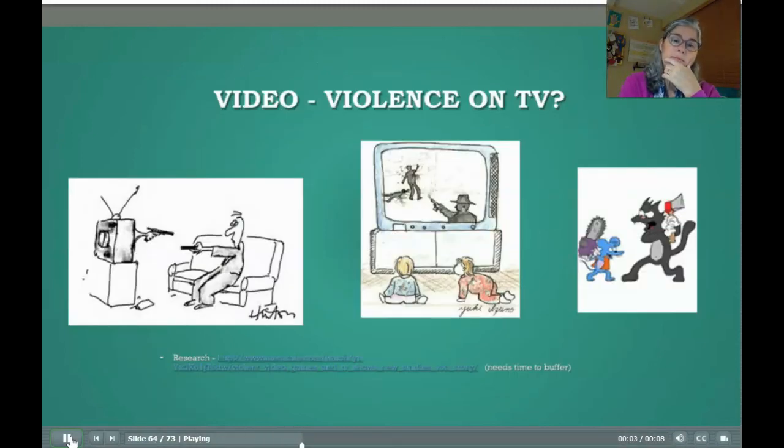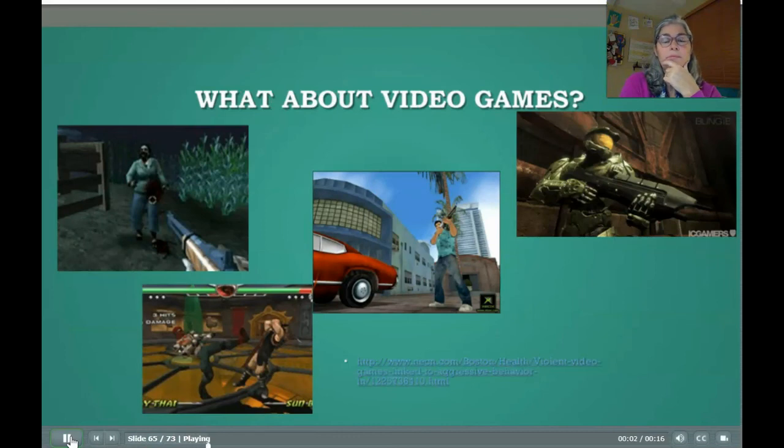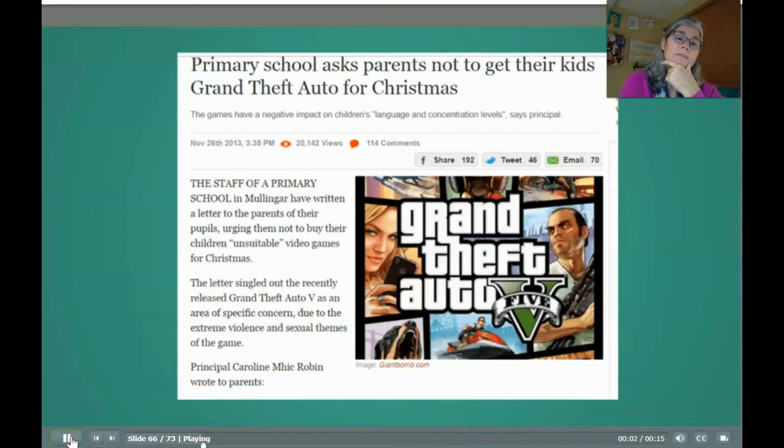So what about violence on TV, whether we're talking about cartoons or movies or video games? Think about not only the violent images that children see while they're playing these video games, but the fact that they are actually getting to role play, that they're getting to be the person who is holding the gun and doing the shooting. In fact, there are lots of examples online of school principals trying to work with and encourage parents not to get their children Grand Theft Auto and other violent video games due to the destructive modeling.